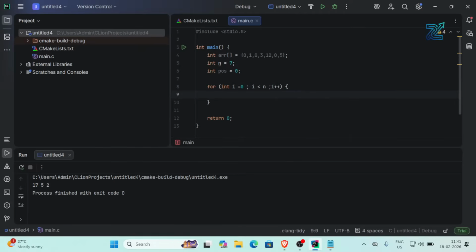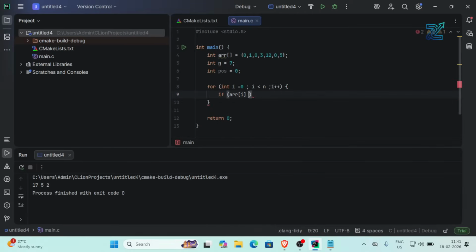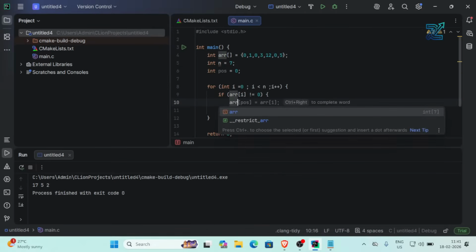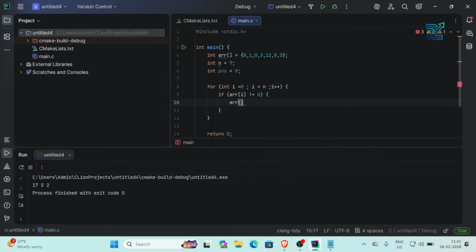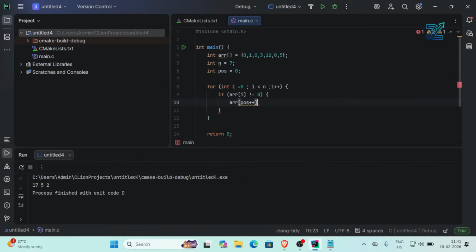So in this loop, my current element is not equal to 0, so at that time I can arrange it to the first position, that is array of index position plus plus equals to the array of i.